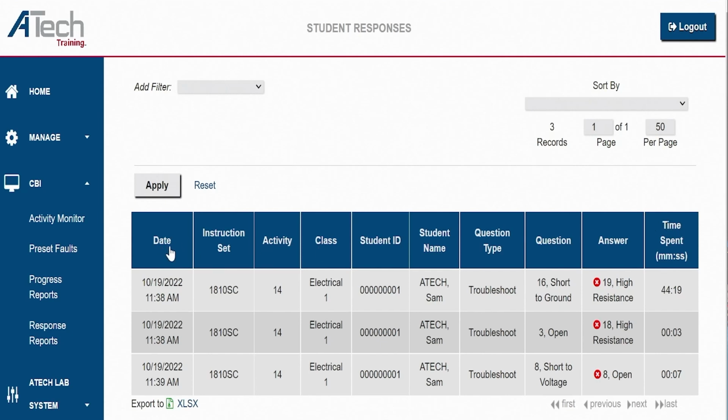So please note every category that's illustrated here in this response report section. Again: the date, instruction set, the activity, the class, the ID number, the student name, question type, question, and answer. So again, this is probably the nicest thing that's available for you in order to evaluate the progress of each student as they're taking the curriculum or the courseware.